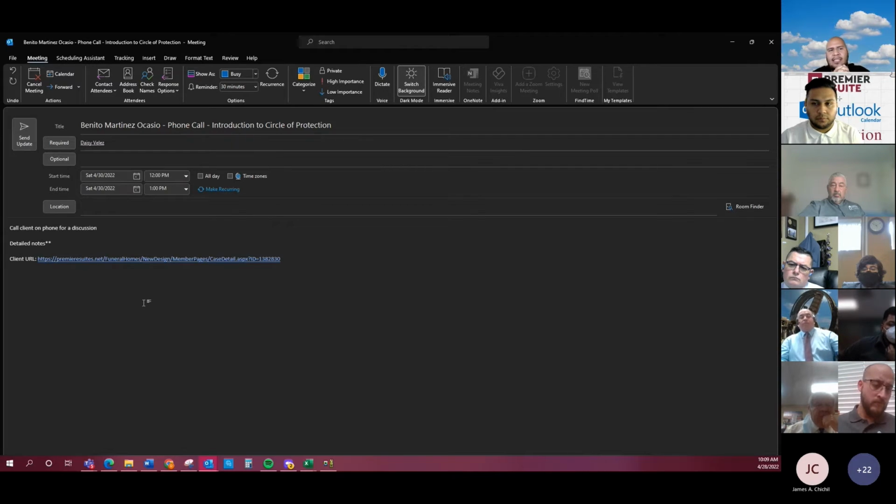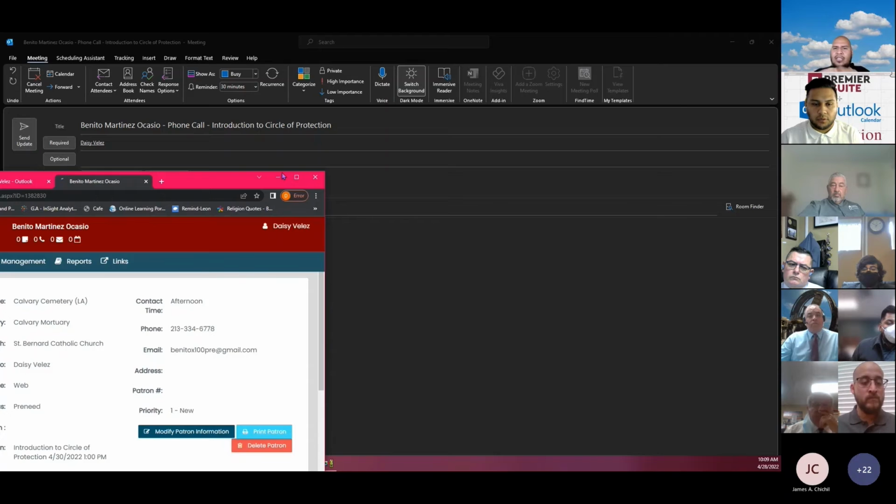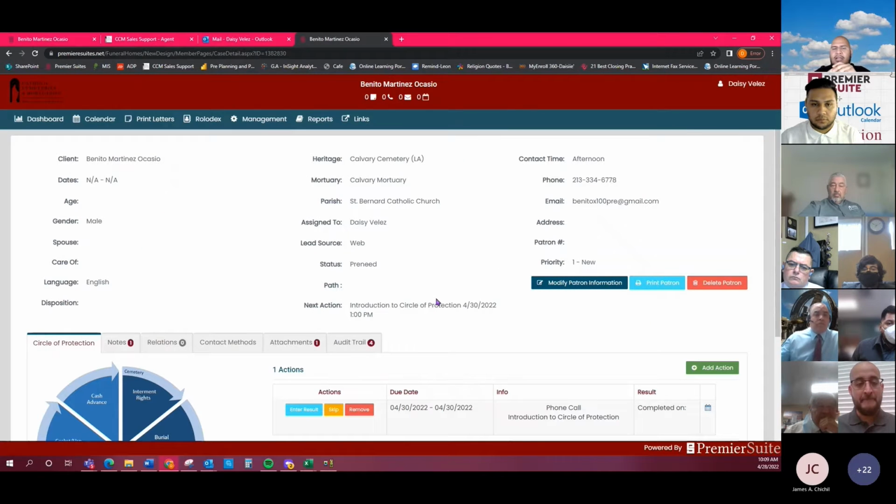There is also a link that sends you directly to the patron. You can go ahead and click that and it will send you to Premier Suites. If you're already logged in, it goes directly to that patron, not just the regular Premier Suites login page. So this is the patron, Benito Martinez Ocasio, and as you can see, it went straight there.